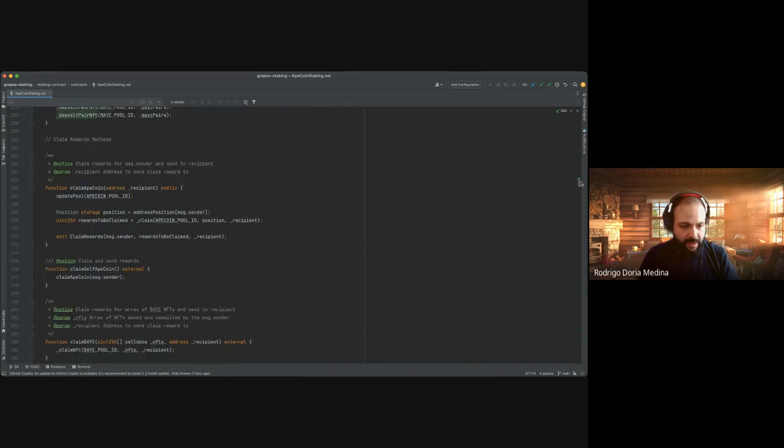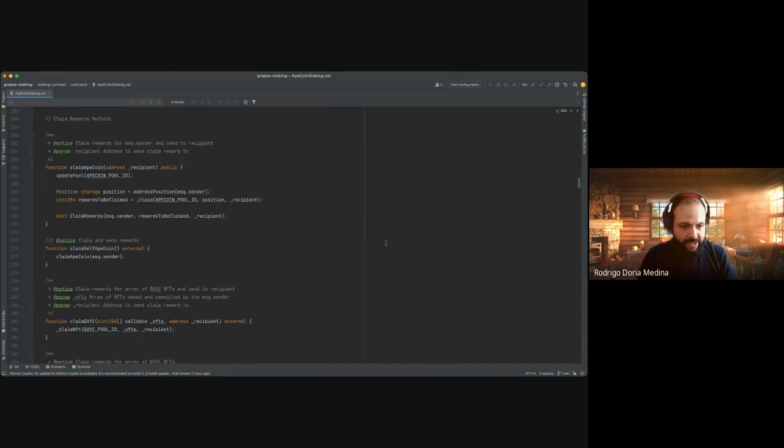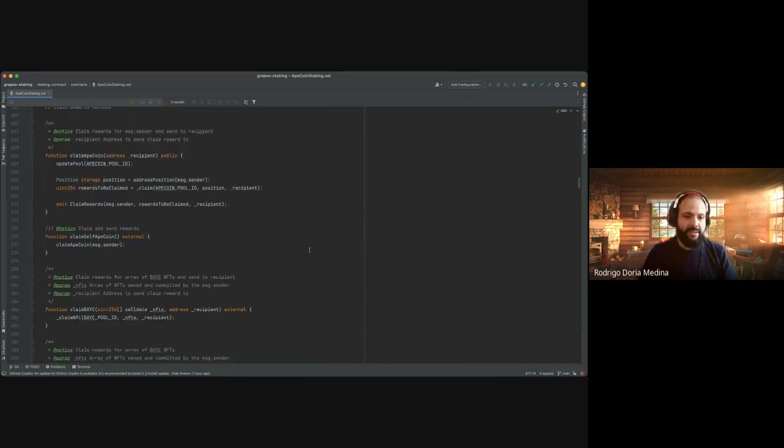Let's go to the next section, which is the claim type of functions. In this, we're just claiming the rewards for each of the different pools. So for the ApeCoin, similar situation. We have 2 different types.